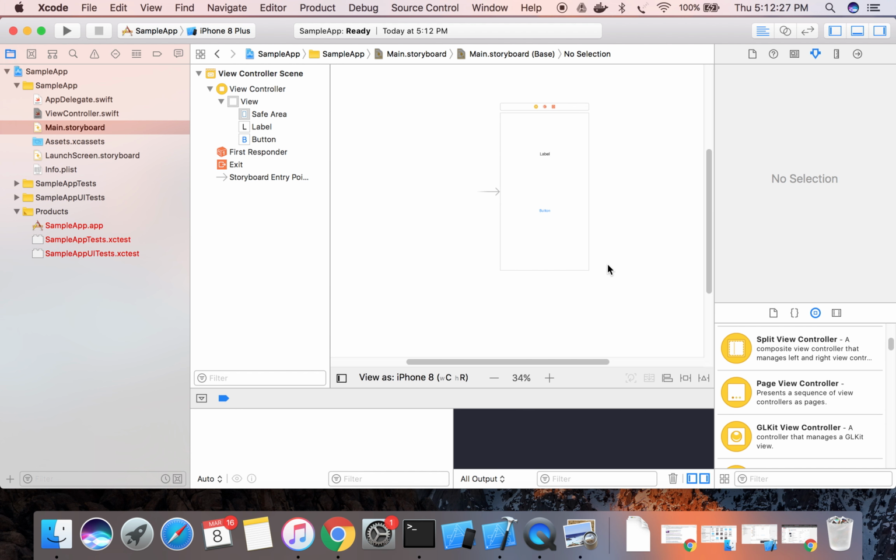And this portion is called auto layout. This section is for the auto layout constraints. If you want to give constraints and auto layout configuration for a UI element, then you can configure it from here.